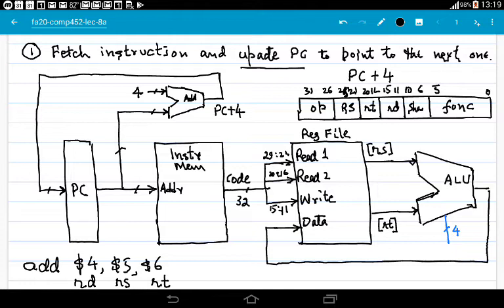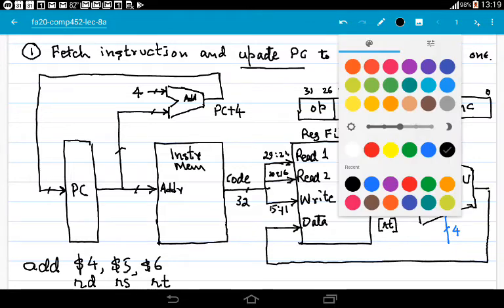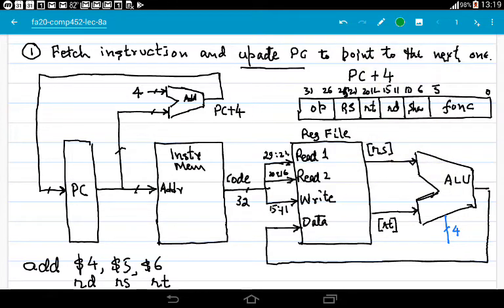So let's see what goes to various inputs. So RS register number comes here. Sorry, not value, number. It's a 5-bit number. So this is 5 bits, this is 5 bits, this is 5 bits. So what do we get here? 0, 0, 1, 0, 1. This is 5.